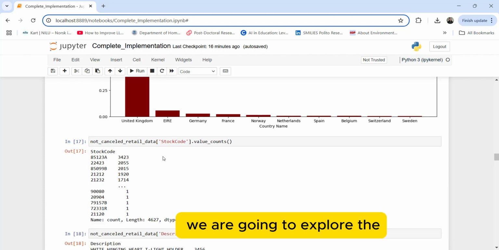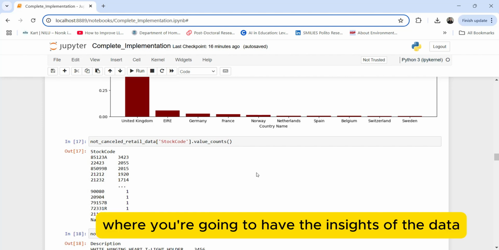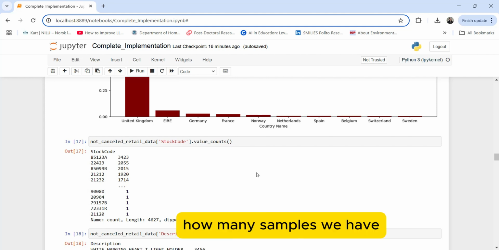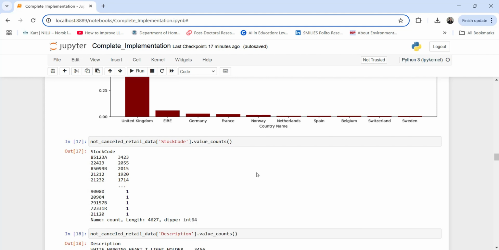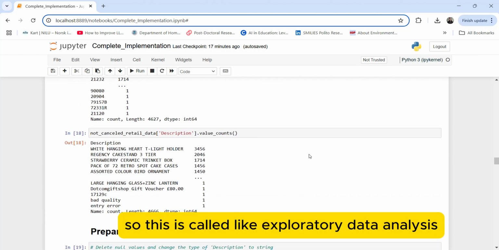We are going to explore these steps, which are actually inside the exploratory data analysis, where you get the insights of the data, like how many samples there are, and you explore the data. So this is called exploratory data analysis.